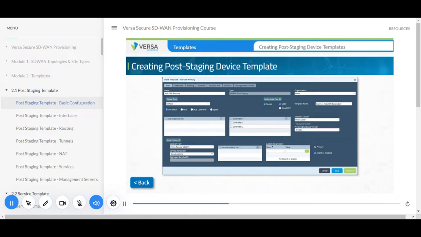The next step is defining the type of device template. We can define it as an SD-WAN or a UCPE, Universal CPE, template. Next, we choose the type of overlay topology that this template is going to have, full mesh or hub and spoke.